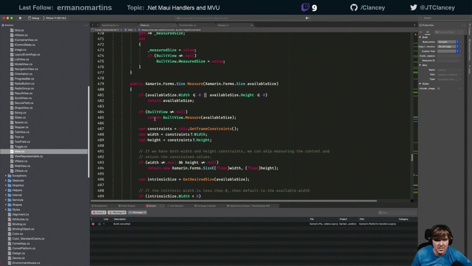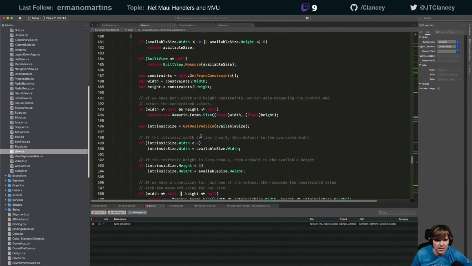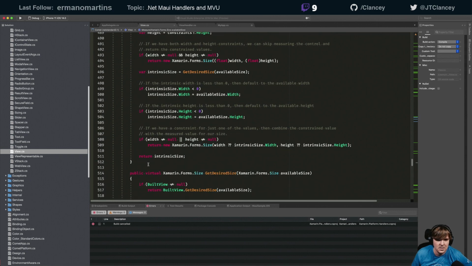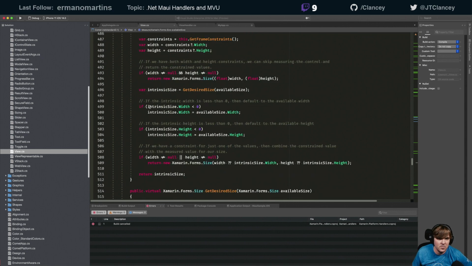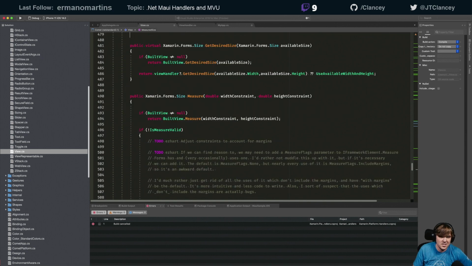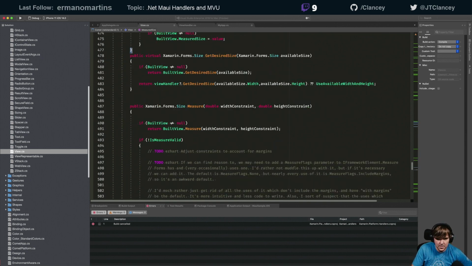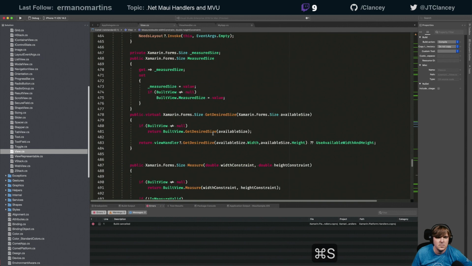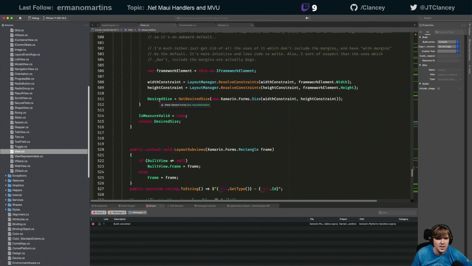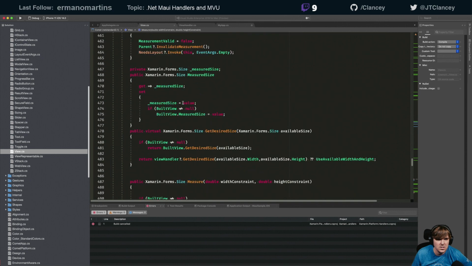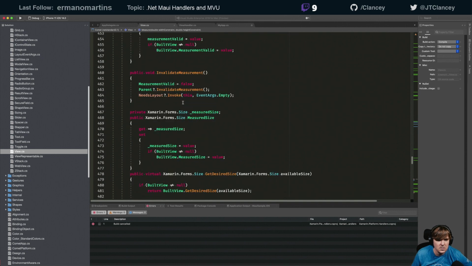This whole constraints thing is awesome, but I don't think we're going to keep that around, because we're going to need to deal with these constraint things inside of the cross-platform layer, not in Comet. I'm going to delete the old measure now that I brought the built view stuff over. And so measured size is always going to, hey, we got a built view, use its measured size.